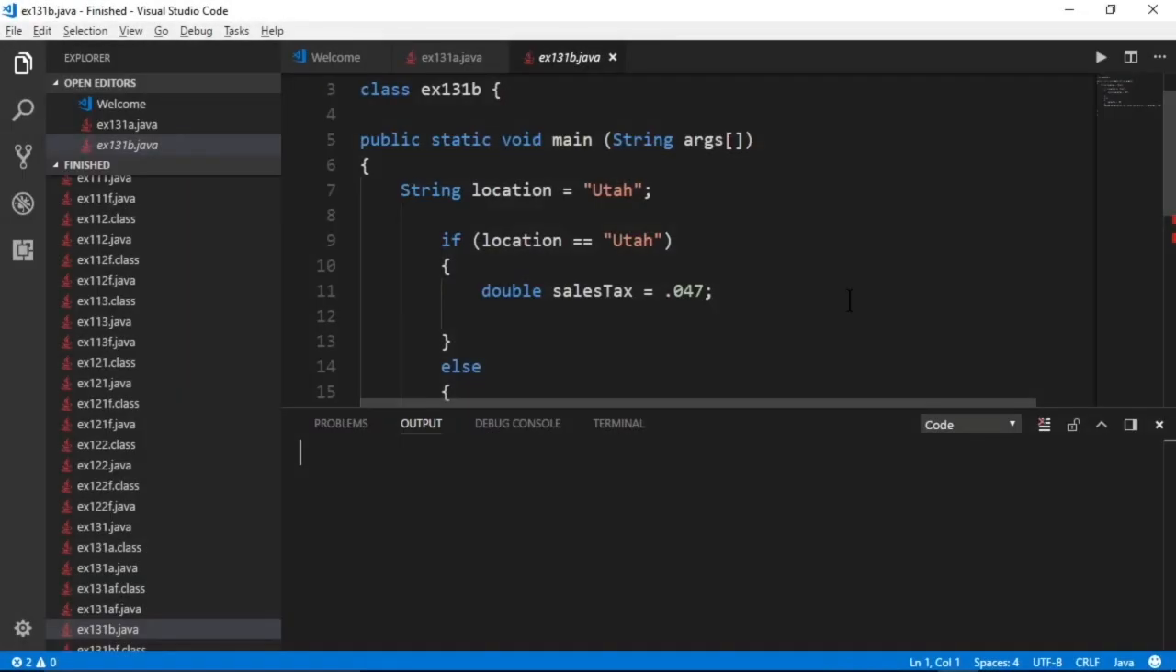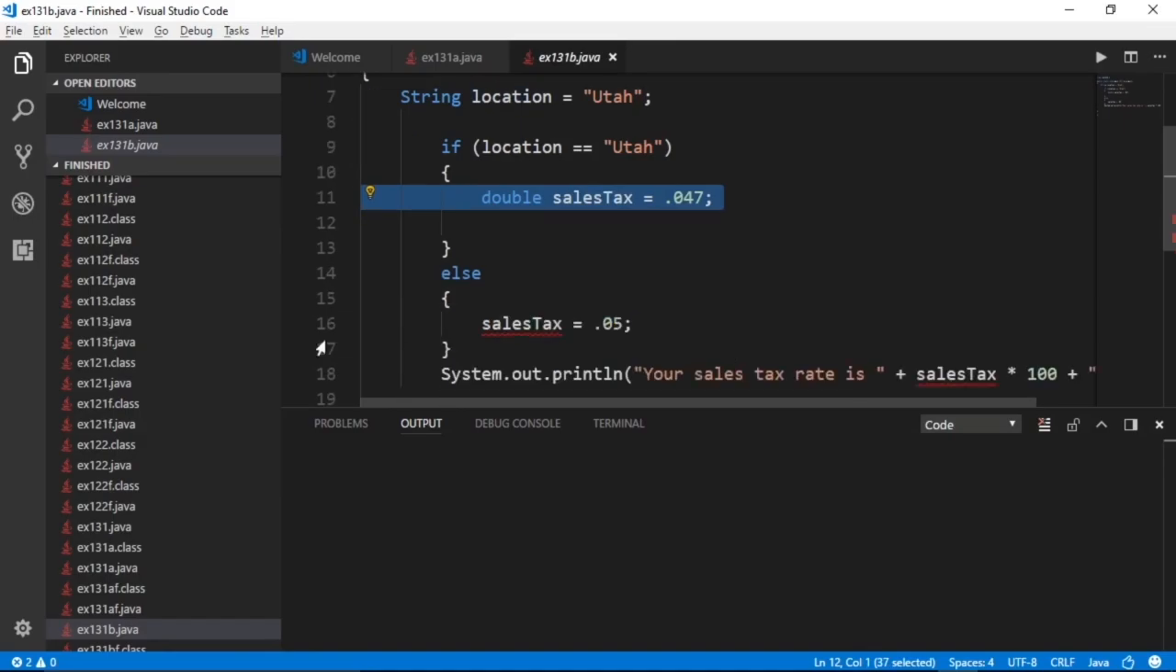Let's revisit a problem with a variable we saw earlier. In this code example, we are trying to calculate the sales tax rate. This simplistic example has one rate for Utah customers and one for everyone else. Yes, I know in real life there are more than two sales tax rates, but the focus here is to make sure we declare variables where we need them.